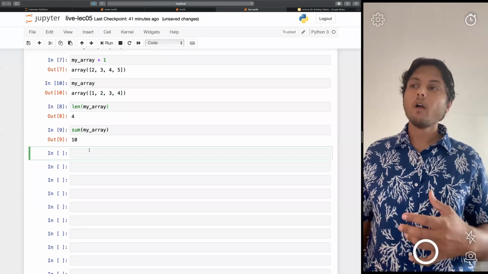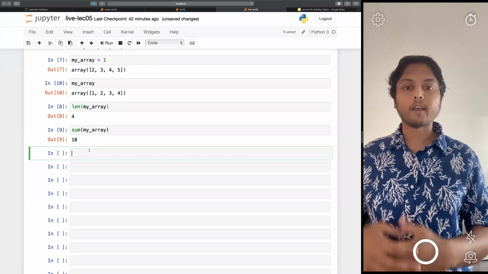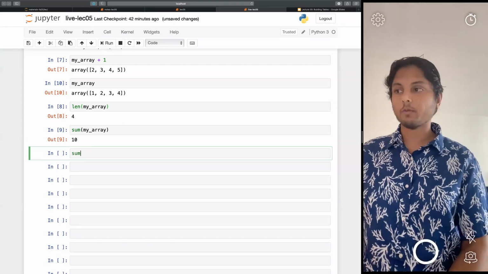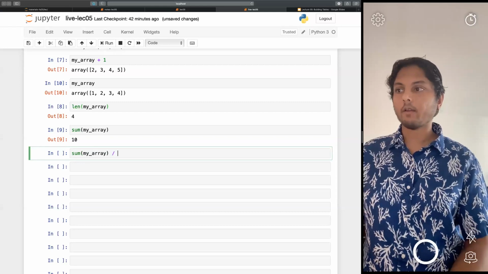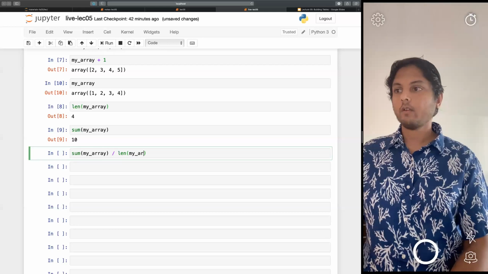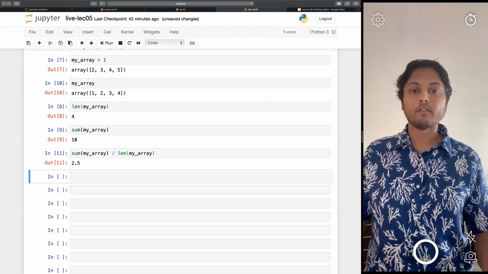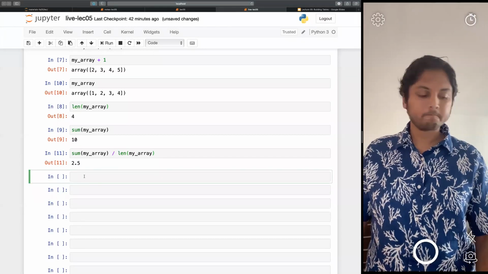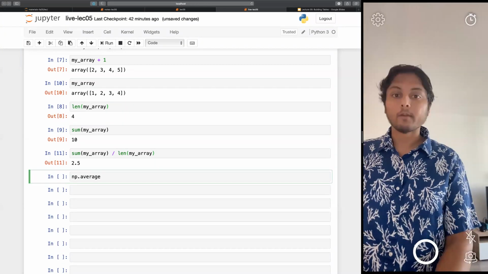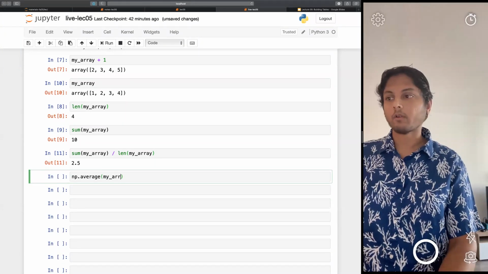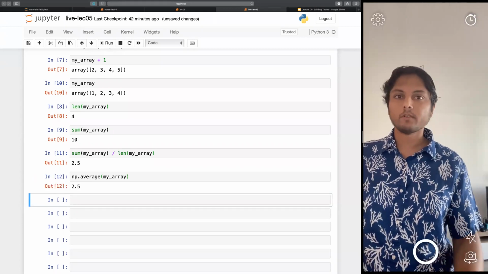Okay, and then we can combine these functions together to do something even more interesting. Let's say we wanted to find the average value in a sequence of numbers. We could take the sum of the values, and then divide by the number of them. So take the sum, divide by the length, and that gives you 2.5. That's the average value of all of the elements in the array. And then there's a new function we're going to tell you about called np.average. There's another way to do this with just one line, a simpler expression: np.average of my array. It gives you the same result.